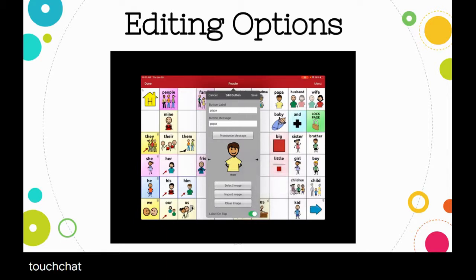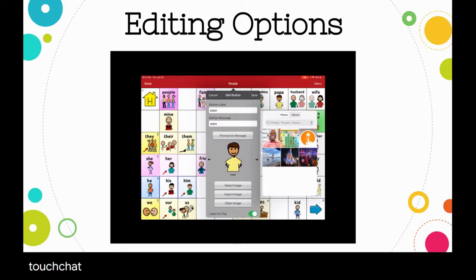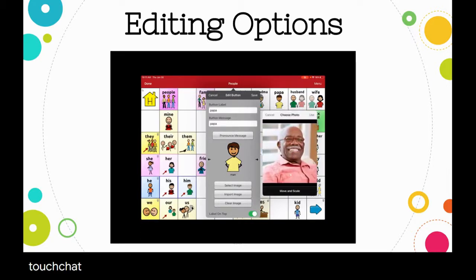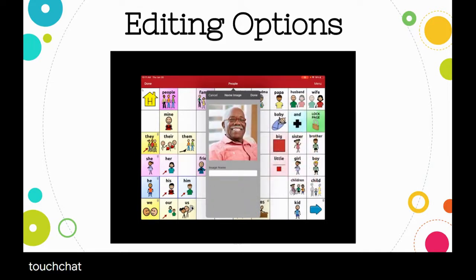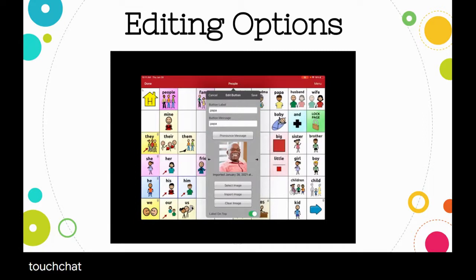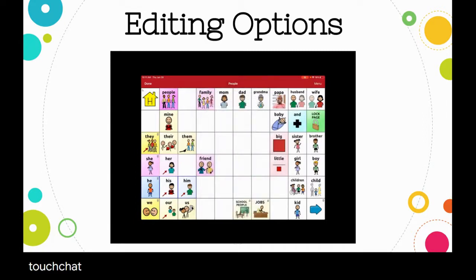So I'm going to tap Image Library, and the images that I have are going to come up. And I'm going to choose this image here of my grandfather, and then I'll say Use in the top right corner. And then I will say Done, and then I'm going to say Save. You'll see now it's changed from the Symbol Sticks image to the photo that I used.